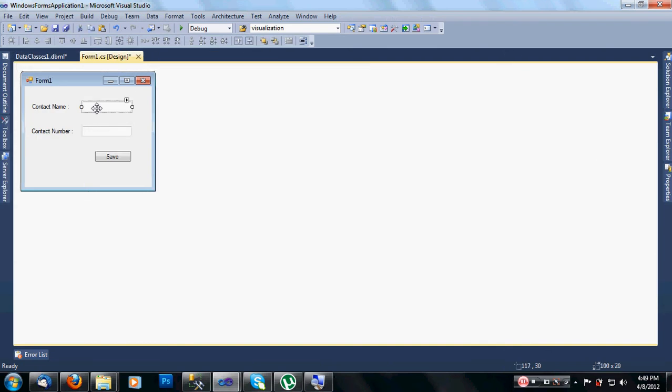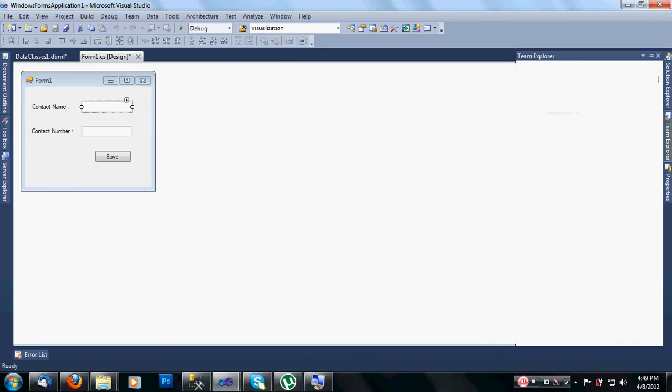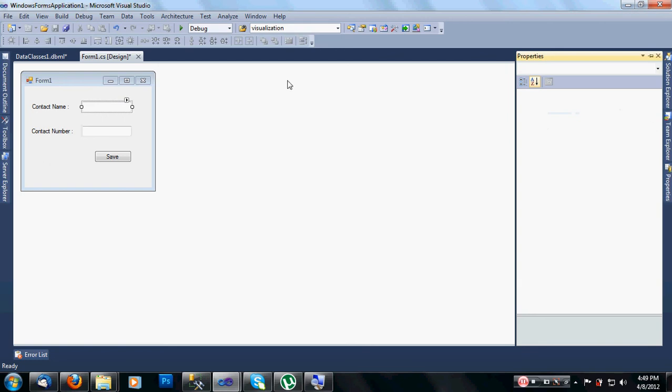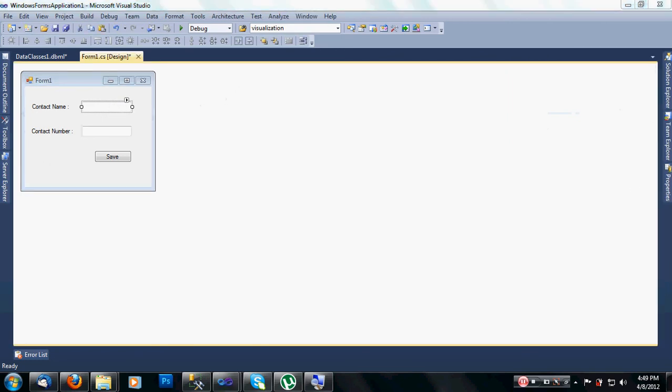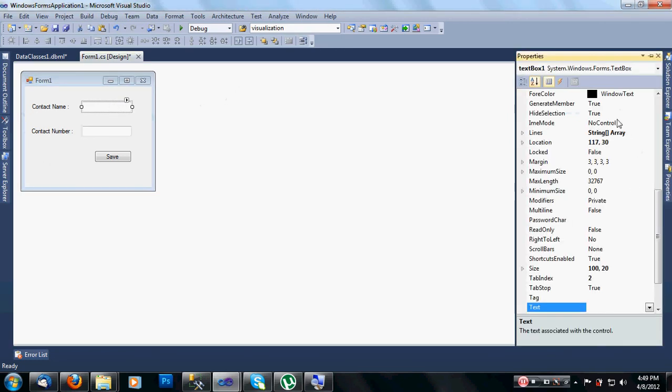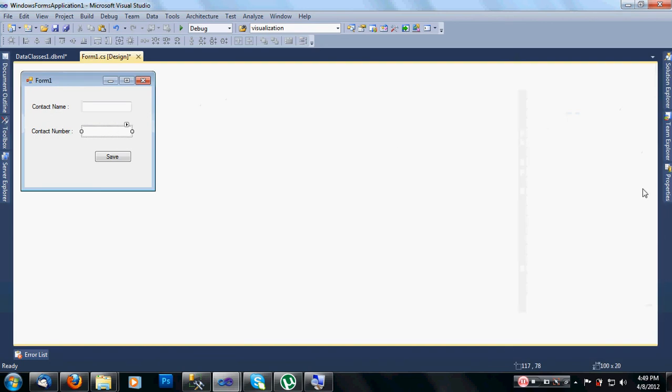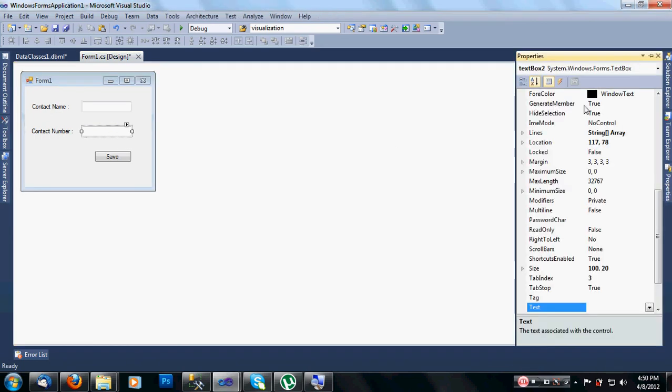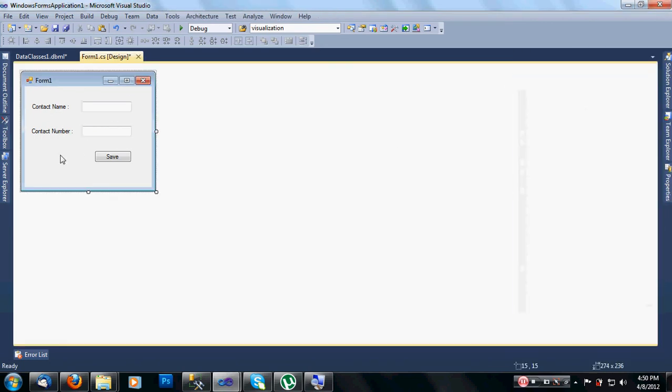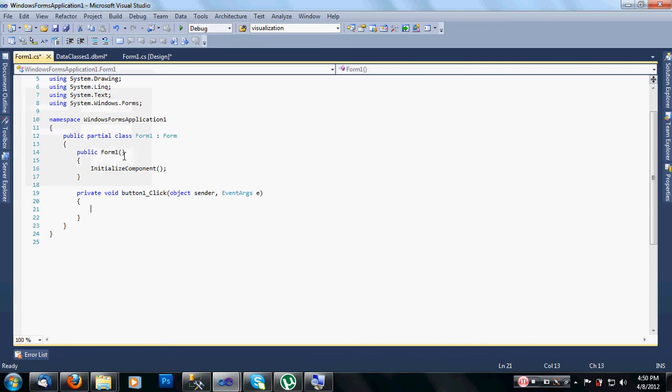I did not rename anything in here. These are the default names of the controls: textBox1 and textBox2. Now, to start the coding, double click on the Save button. Now we are at the Save button.